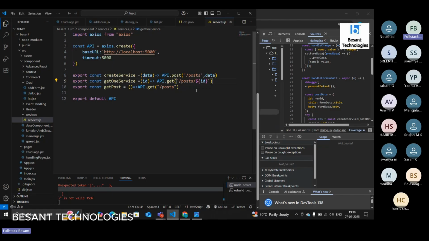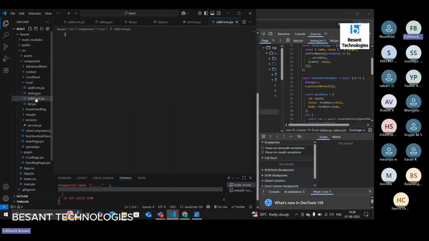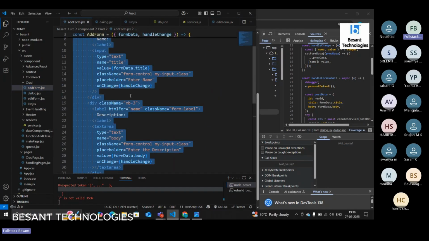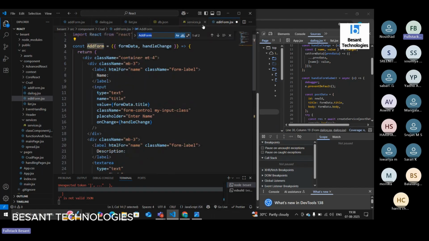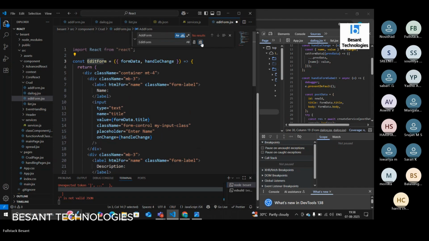Now, in my add form, the same form will be replicated for the edit one. For that purpose, just create one more file, which will be edit form dot jsx. Go to add form, just copy and paste everything here. I'm going to just change the name here as of now, so that it will be the edit form.